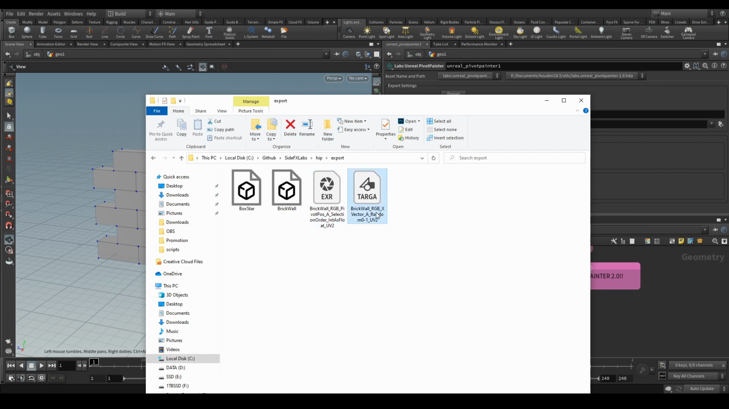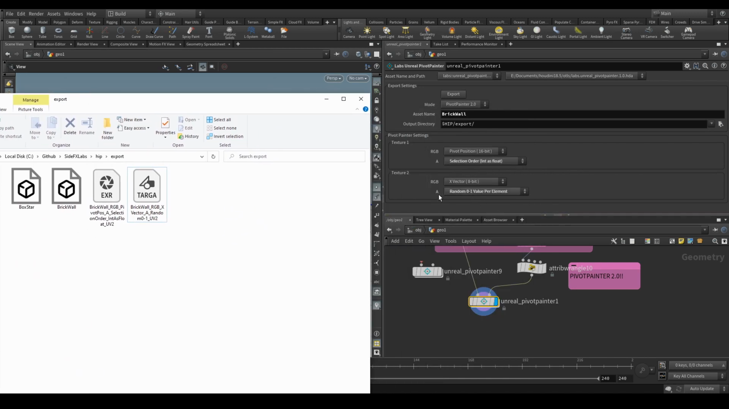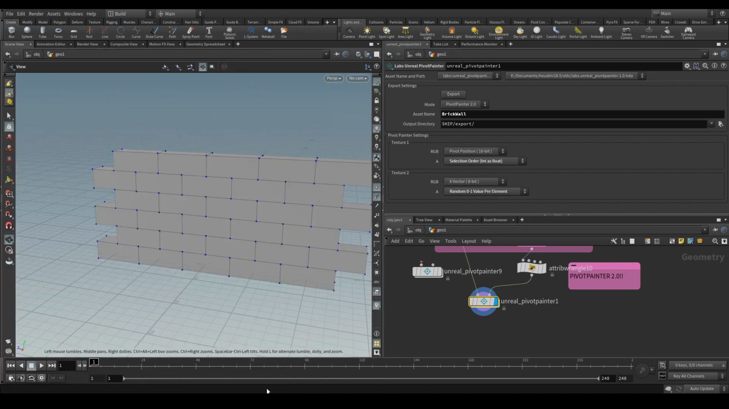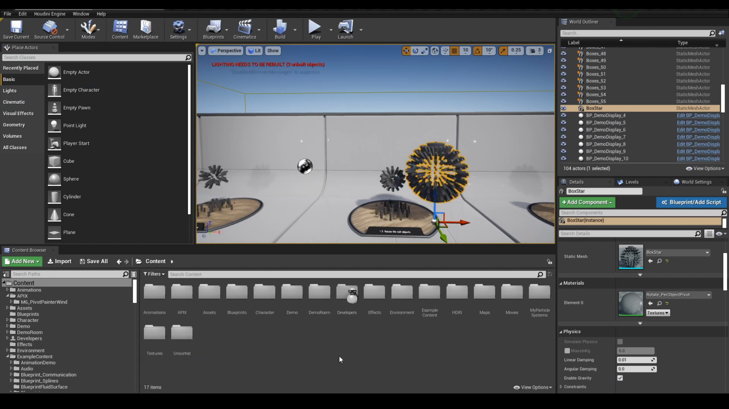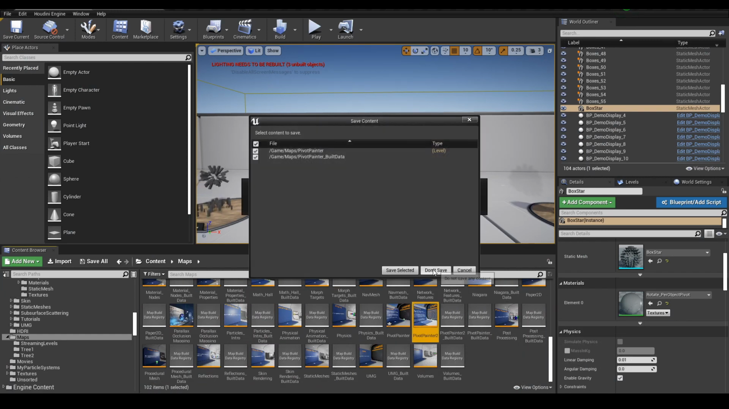Then for the other texture, we're going to have the RGBA storing the X vector and the alpha channel the random 0 to 1 value, once again also using the UV2 channel of the FBX. And as you can see, it automatically generated that name based on the drop-down selections that you made here. So let's go into Unreal and go back into maps and find that PivotPainter 2 map that we had.